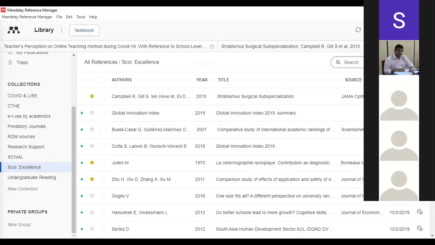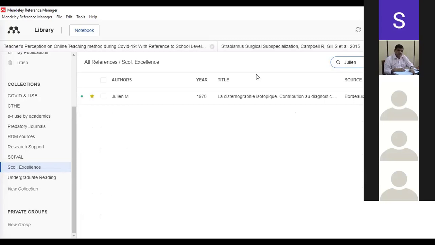Yeah, you can search for something. When your database or the library grows fairly large, you can use this search box to search something. Since my data is small, I will search for Julian, and there you found it. You can click and access the material. Now we will move on to an interesting thing. How we can couple Mendeley with our Word document.